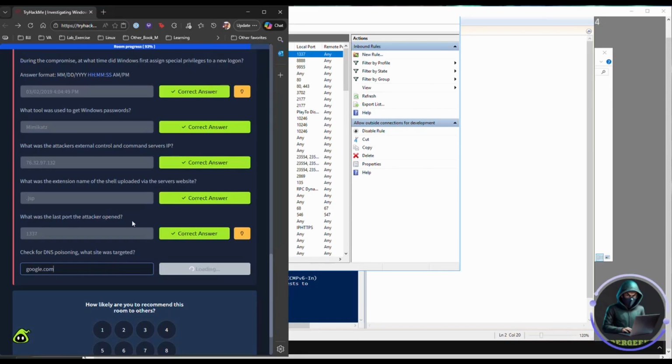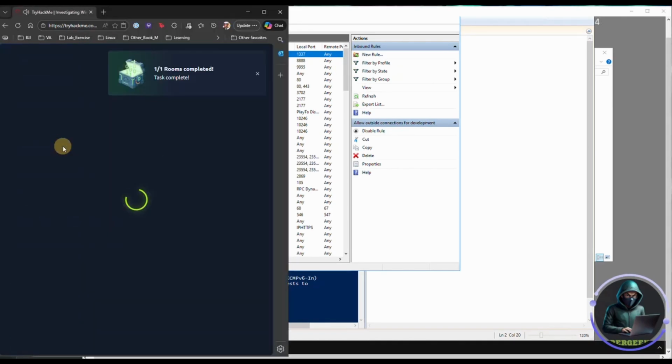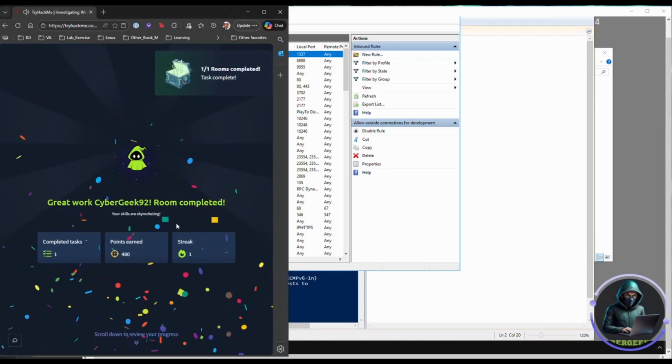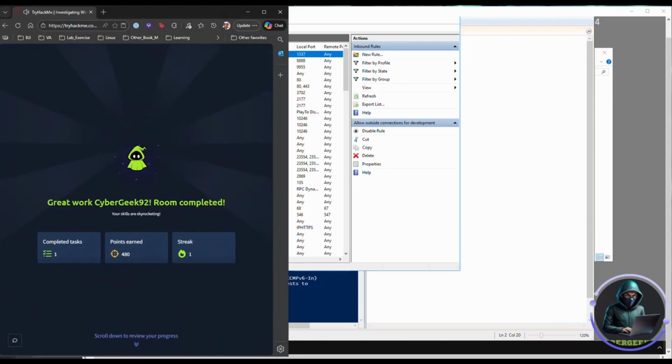Check for DNS poisoning. What site was targeted? Well, that definitely was google.com, since that's what we saw in the host file.